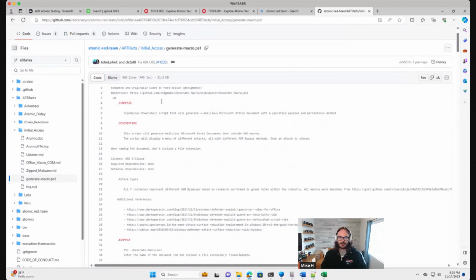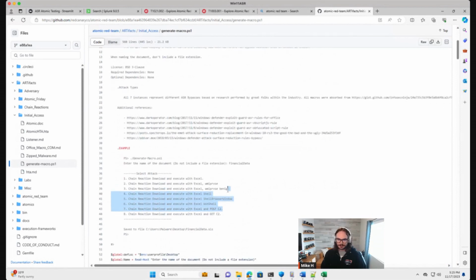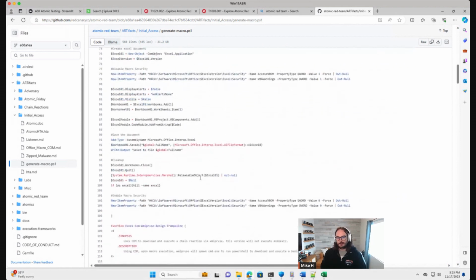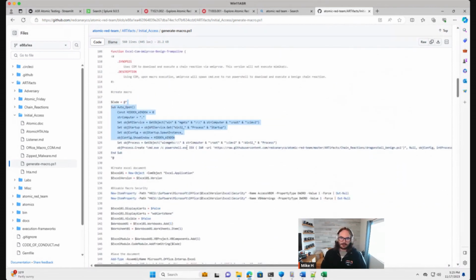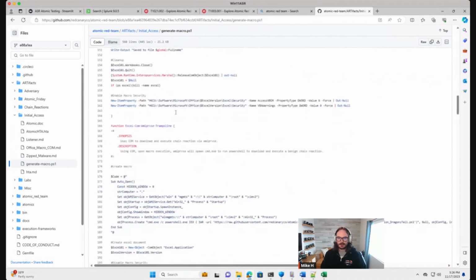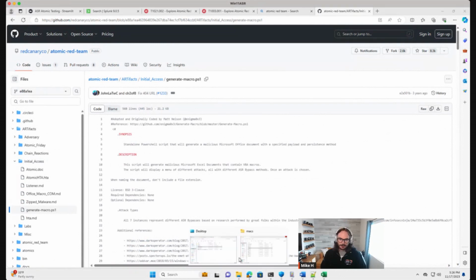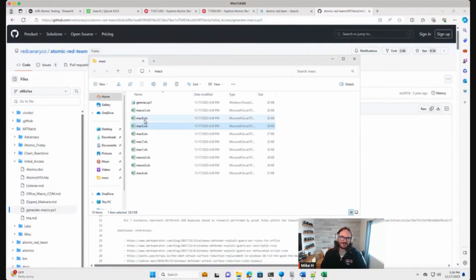It's based off of Matt Nelson's script that he wrote, and I added to it and updated it for more ASR-based testing. So it's there. This will generate a bunch of Excel files and perform different ASR macro testing and execution. So here are all the macros right here. They will attempt to download a PS1 file and run it. Most of them are benign. I think they're all pretty benign. But when I was generating them, they were getting flagged pretty quickly by Defender.